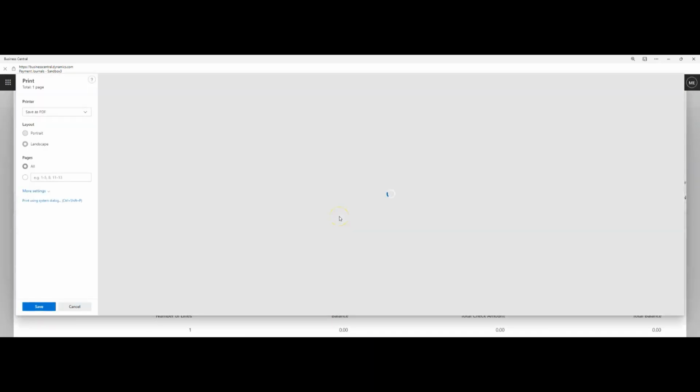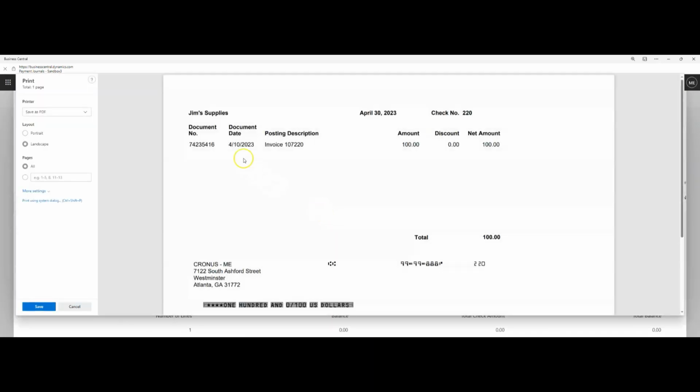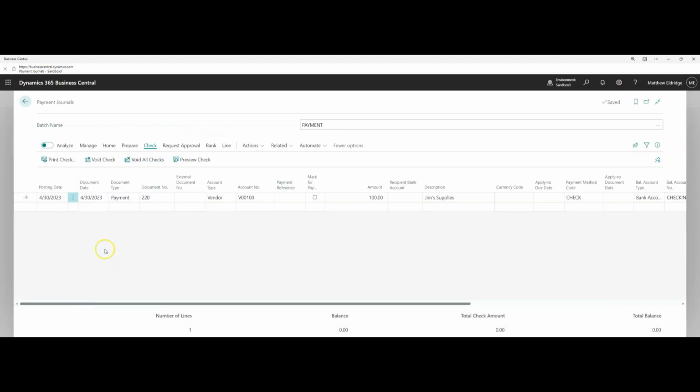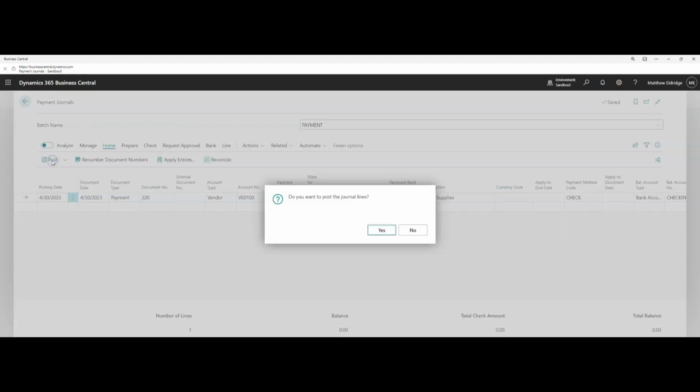So now when this pops to screen, I can see that I have my document number of $100, my check is going towards this document number here, this internal posting description. And we'll get back to this posting description later on and how we can change that. This is what my check looks like. It looks good. I'm ready to get out of here. And then everything looks good to me, so I'm ready to post this payment.